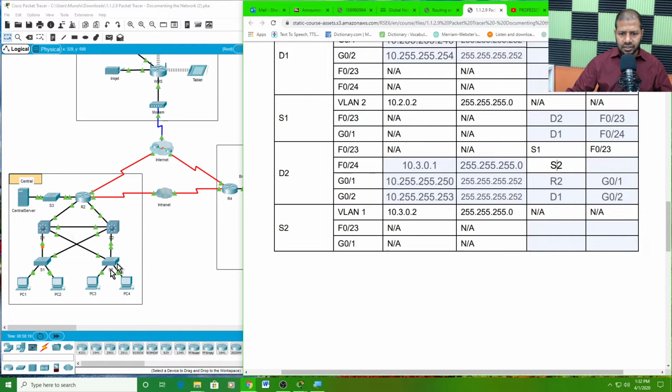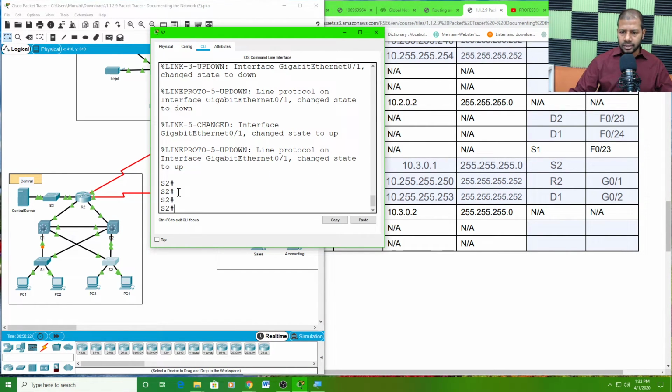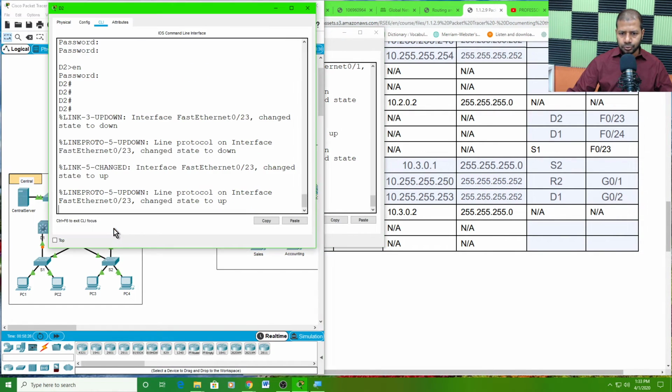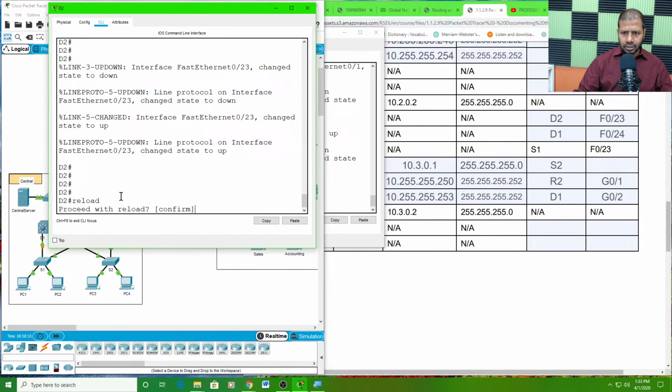So let's go to the S2 first. Here I am in the S2. Okay, I stay in the S2 and I'm going to shut down the D2. So here I am in the D2, reload. I'm reloading the D2.